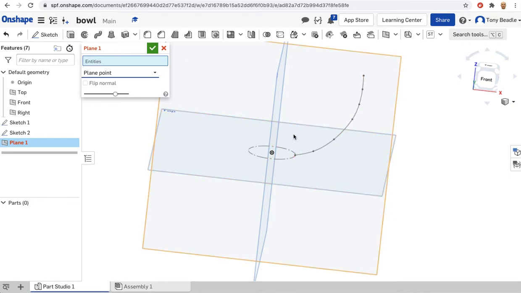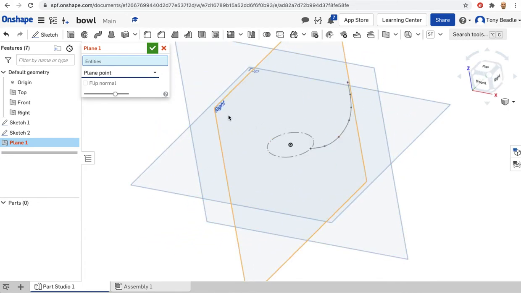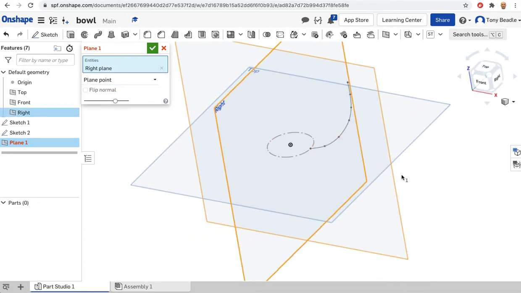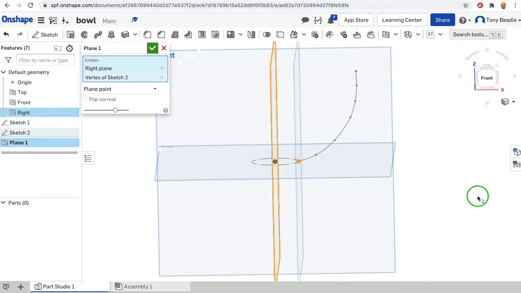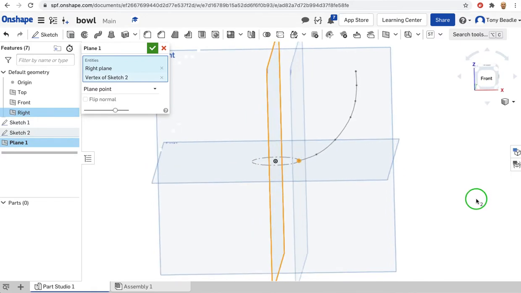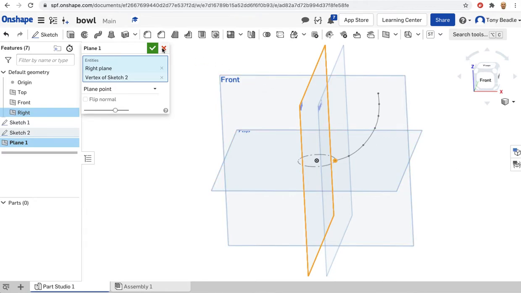Okay. And the next thing I need to tell it is which one it's parallel to, and that's going to be parallel to the right work plane here. So I'm going to click on that, and that should give me a new work plane that hits that point there. Okay, there we are. So now I have a work plane that is parallel to this work plane here, and it intersects this point here. That's fine. The vertex of sketch 2, in other words.